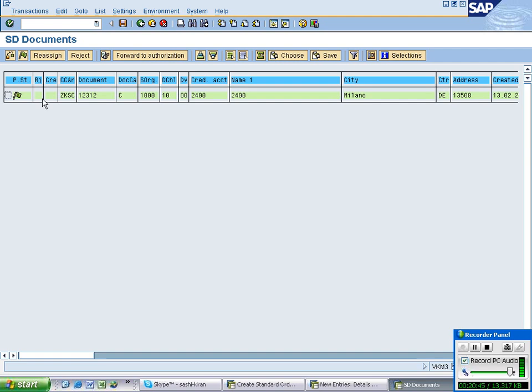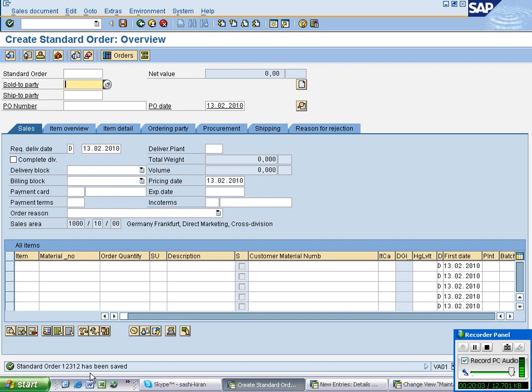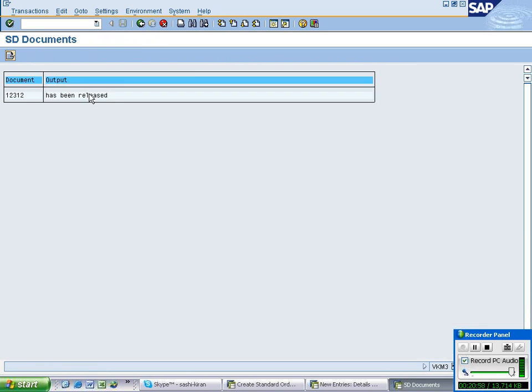Release. The total line will become green, and save this. Once you save this, you will get a message saying that order so and so has been released. You see, order so and so has been released. That means this was blocked for processing, and we have released it manually.